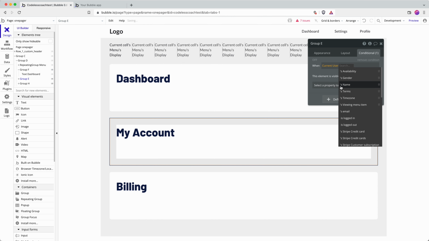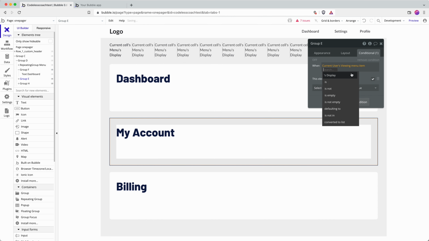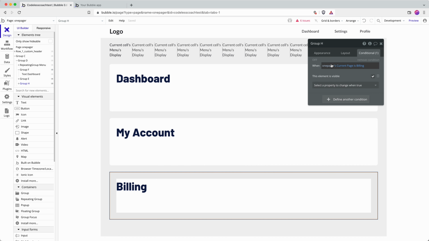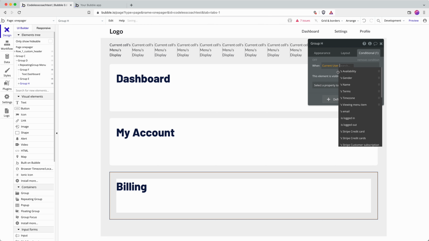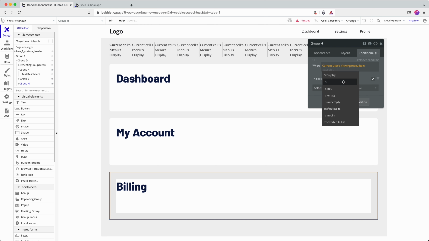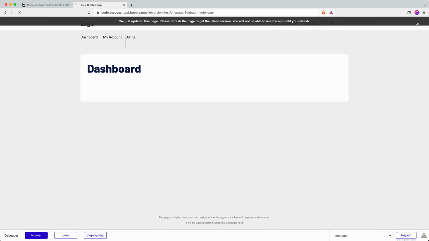Current user viewing menu item is my account, and then let's have current user viewing menu item is billing. Okay, I think that's ready to test.